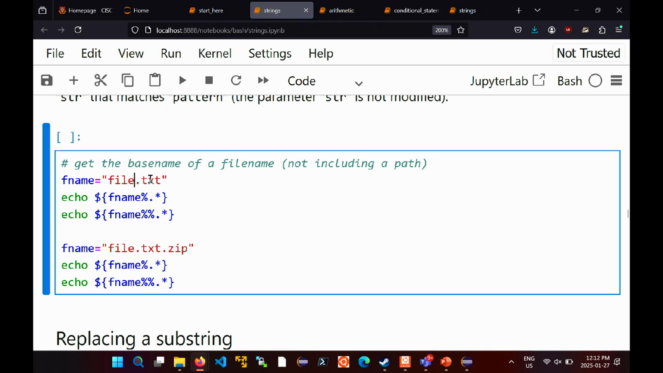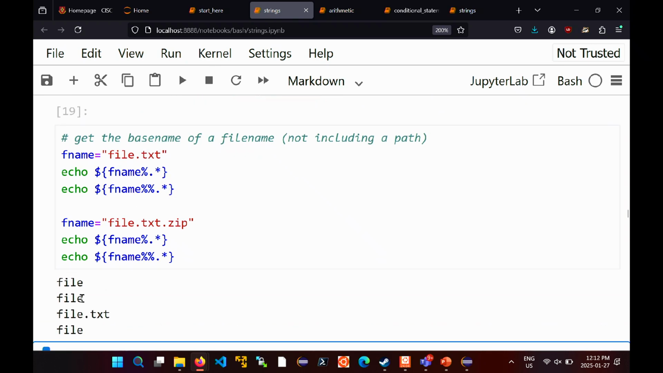Okay, so I'd like to remove the .txt in this case. So what's the pattern that matches .txt? Well, .star works. If you happen to know it's .txt, you can write .txt. If you want to remove the extension and you don't know what the extension is, it would be .star. You can remove the longest part that matches the pattern, and that's going to give you the exact same result in the first case. So this is going to give you file and file.